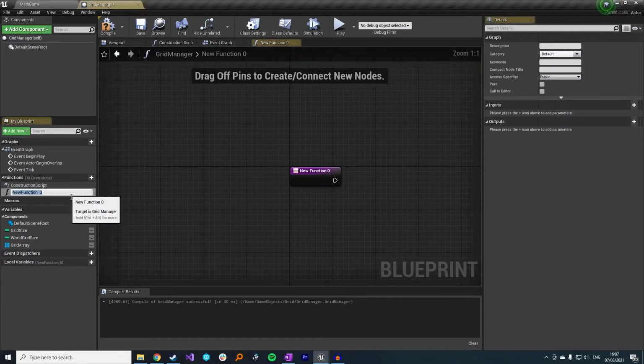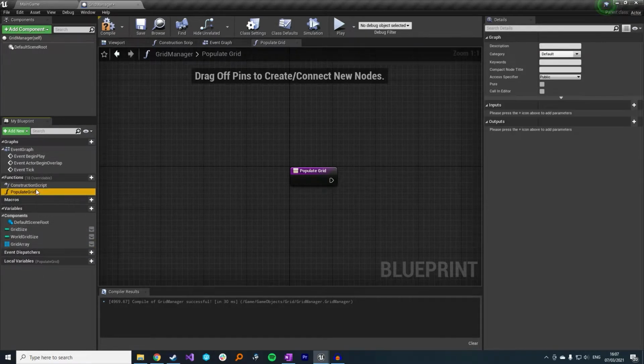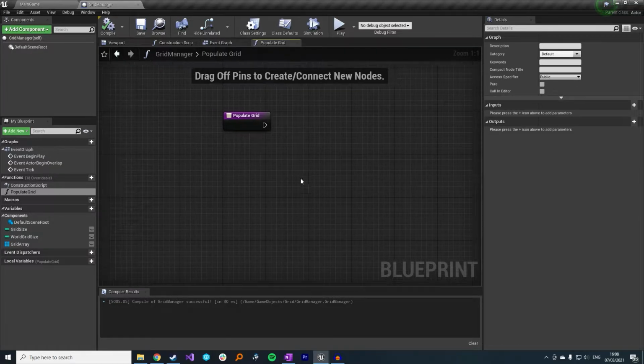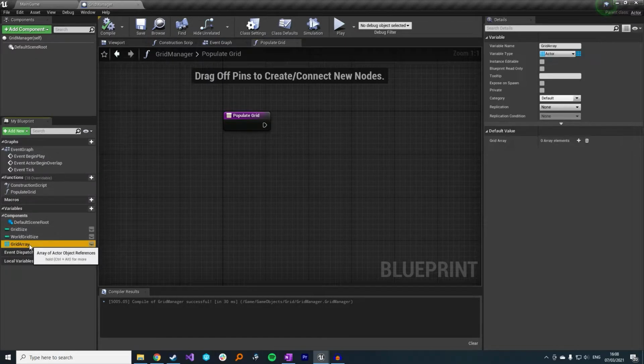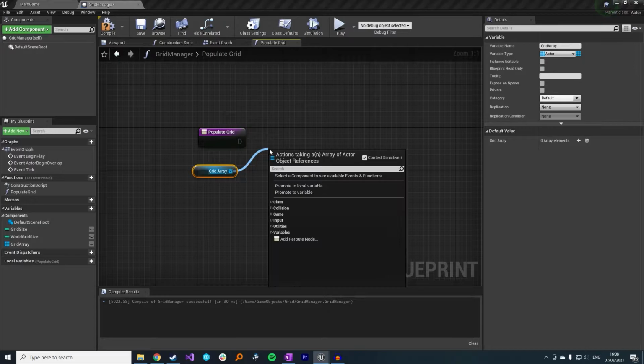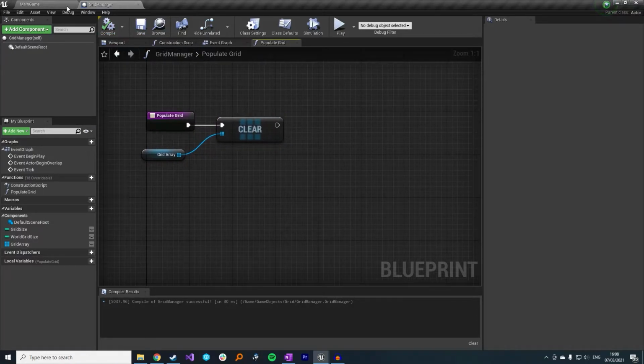What I'm going to do is create a function that's going to populate the grid for us. Based on the variables that we've made, grid size and world grid size, I'm going to run through this populate grid function and it's going to set up my grid completely independent of me having to drag and drop stuff into it, which would be a bit of a nightmare and would take a lot of time. So the first thing I want to do is drag this grid array in and make sure it gets cleared down when we do a populate, just to make sure it's a brand new grid. Compile, save that.